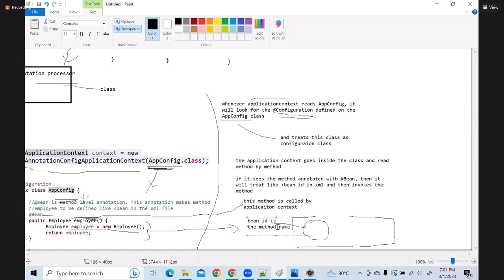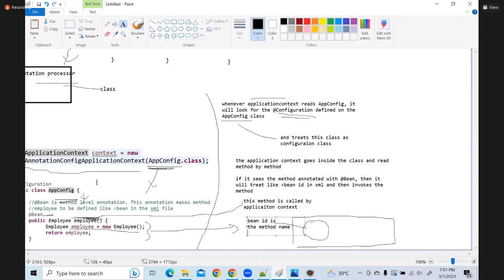So the bean ID is the method name. That's all. Just like the bean ID by default, we can change or override this, but by default the bean ID is the method name. Now according to this, what is your method name? Employee, right? This is the method name, so the bean ID will be employee.